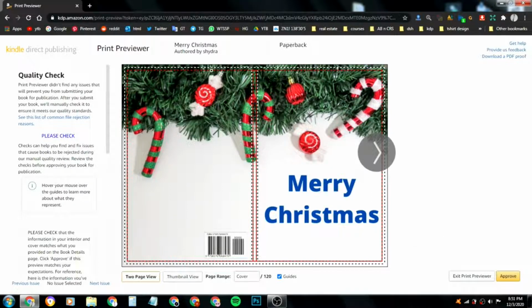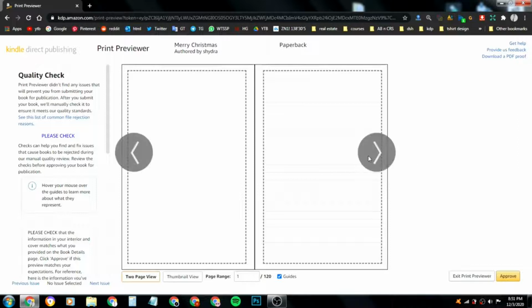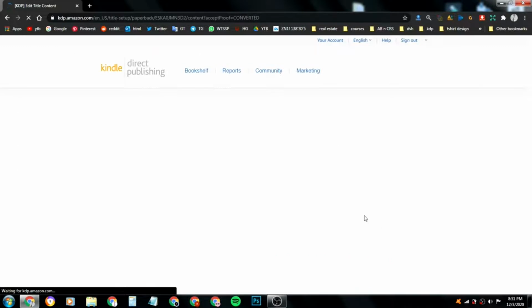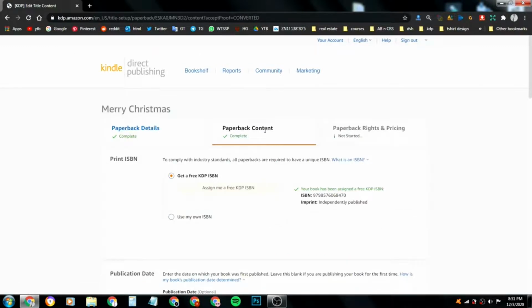All right, I personally think it looks good. Here is the text, and here is the barcode. Amazon gives you a free barcode. Here is our design. I think it's not that perfect, of course, but it's good. So we can see the other pages. I think it's perfect. It's one of the good or perfect cover notebooks. So once you're done, you're going to click approve right here. All right, and now we are done with the second part.